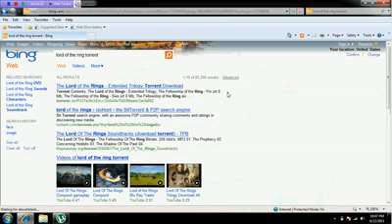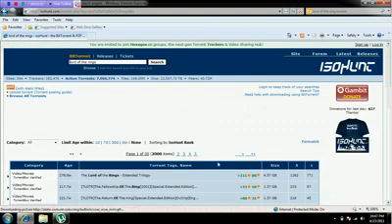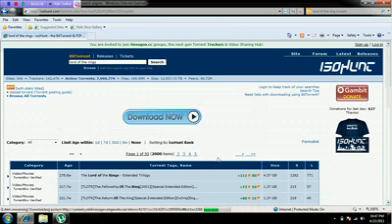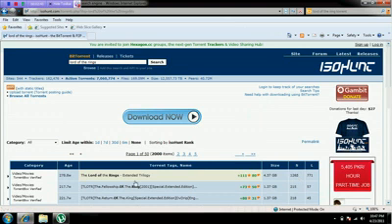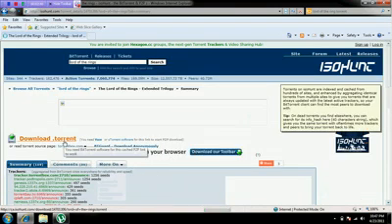Okay, I'm going to start from ISO. It's a nice torrent website. Okay, now select your top result which has a lot of seeds. Okay, and click on download.torrent.